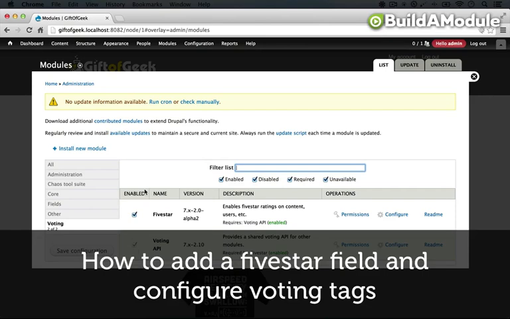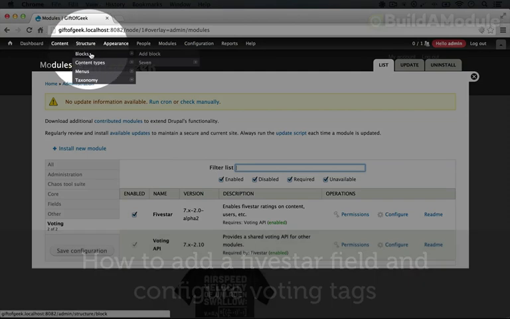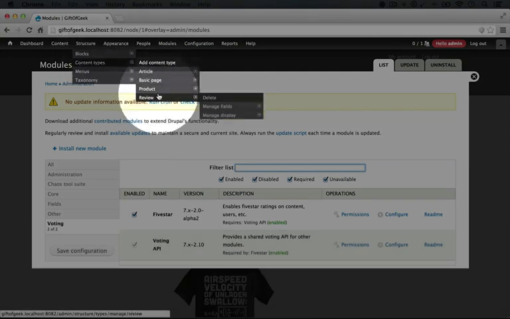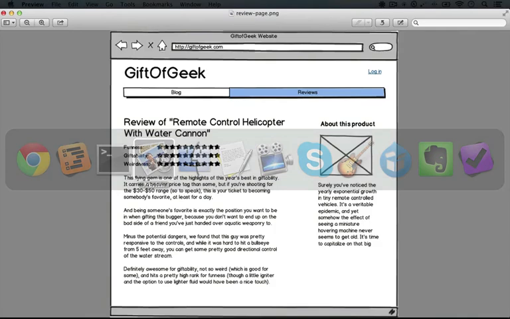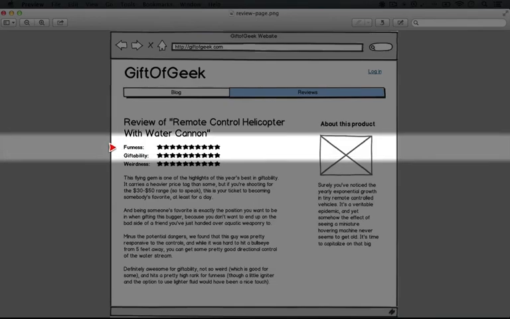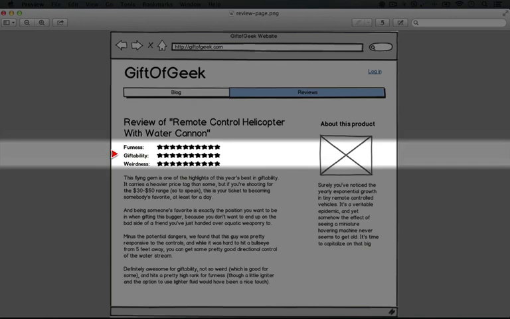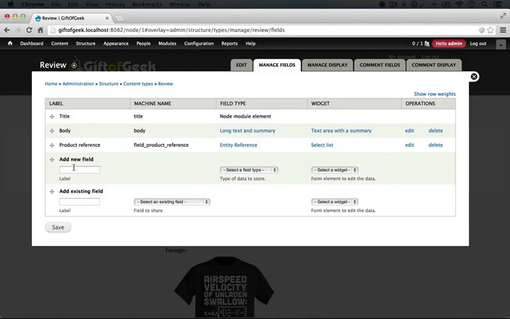Now that we have the module enabled, we can configure the fields for our content type. I'm going to go to Structure, Content Types, Review, Manage Fields, and now we'll add a new field. If we go to our mockups, this will tell us what we should be naming our fields. We have funness, giftability, and weirdness. Who wouldn't want to start with funness?